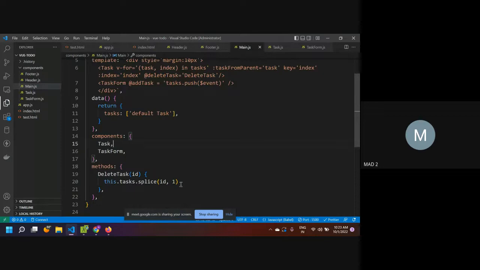Does this answer your question? Yes, sir, very much. Thank you. And just the reference, delete task, capital D, capital T, is just mentioned as a reference, right? There's no bracket there. So it's not an invocation. No, it's just a reference. It says that whenever you receive this delete task signal, just run this function.